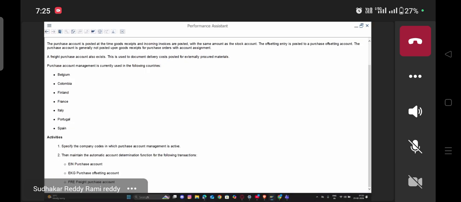the opposite is EKG, like the GR IR clearing account. Here, the opposite to EIN is EKG. If freight is there, then the freight amount will post to FRE. These three it will create separately, in a separate accounting document, not in the same accounting document. It is required only in these countries.